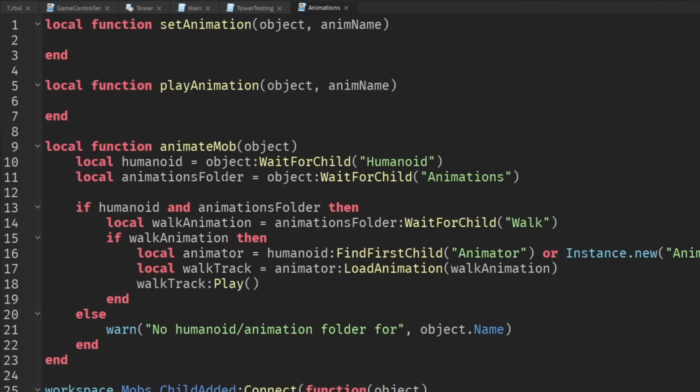Okay, so let's start to dissect this function a little bit. So let's have a look. The first part where it just grabs the humanoid and the animations folder, well, we definitely want to do that.